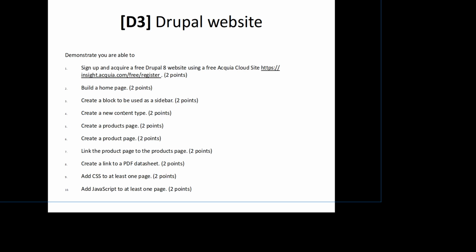You'll get 2 points for that. Build a home page. You'll get 2 points for that. Create a block. That's a specific Drupal element to be used as a sidebar. And again, I'll give you complete instructions on how to do this and demonstrate and give you class time to actually do the project. That'll be worth 2 points. You'll need to create a new content type. A content type is almost, you could say, advanced web tools, advanced content management systems. I'll give you a very introductory way to do that, but by doing so, you will be demonstrating some impressive proficiency in content management systems. Again, you'll get 2 points for that.